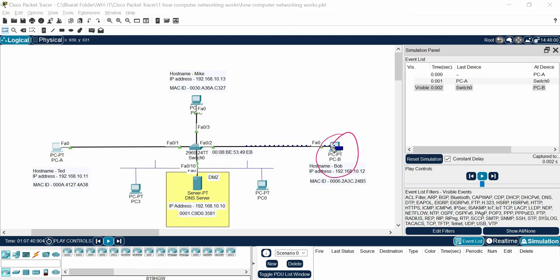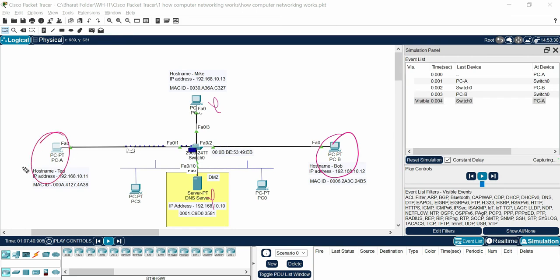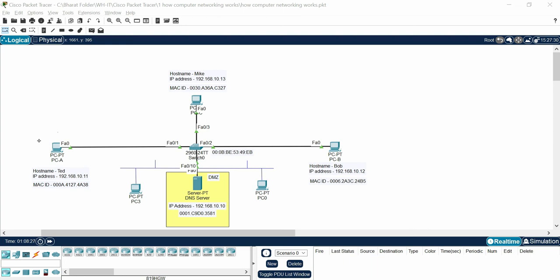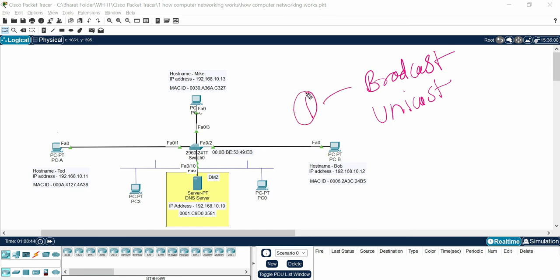So it is coming to PCB, but it's not being sent to these other PCs as we saw earlier. So this is basically a unicast, and it is going back to the switch, and from the switch it should come back to PCA. So that is how broadcast and unicast work together. If it is a first-time request, it is going to be broadcast, but once the identity is known by the PCs, it's going to be a unicast on the second request.